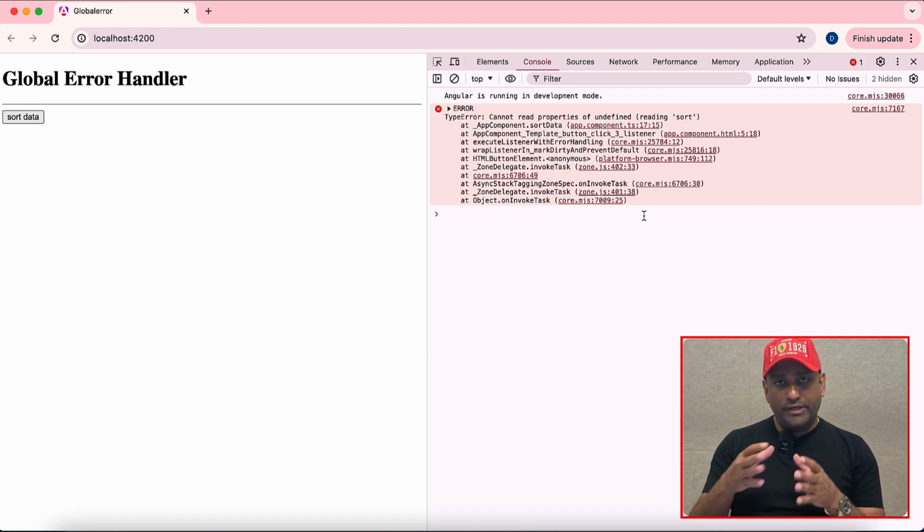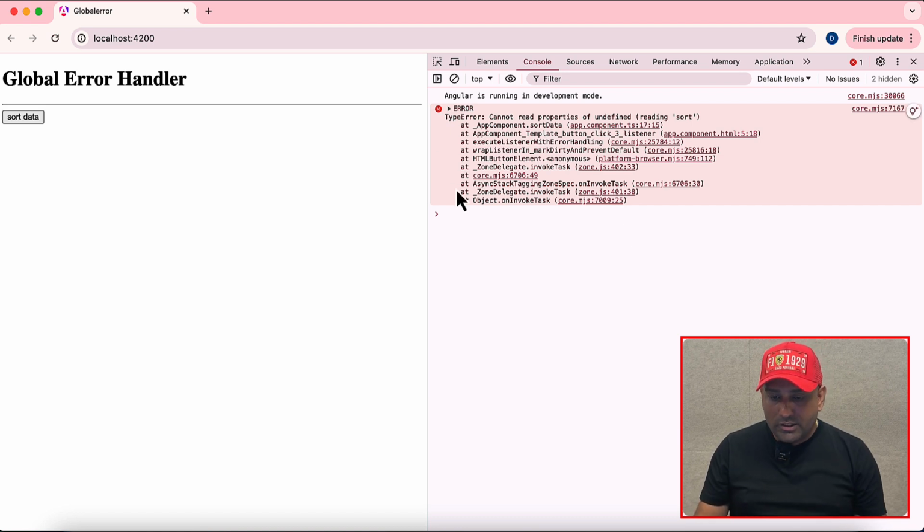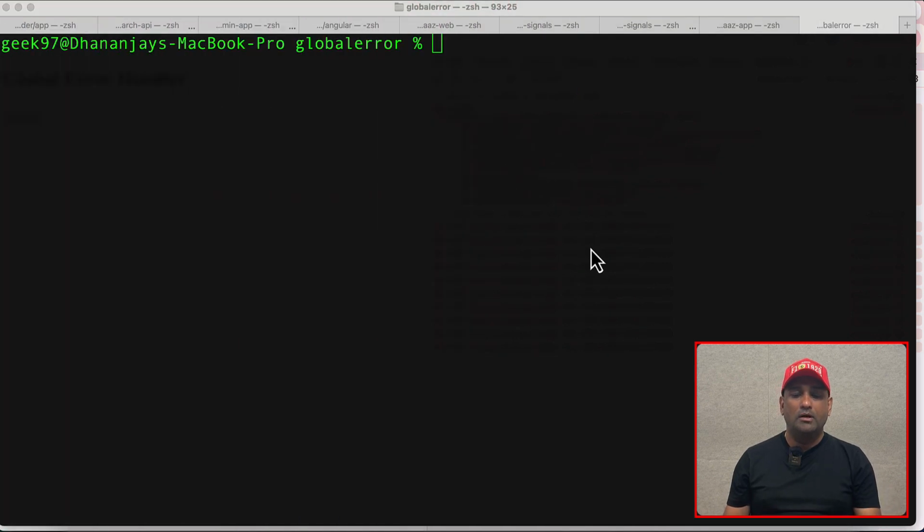Now, in your real application, an application which is on production, you may not want to show this red message in browser console to your user. You want to gracefully handle that. So let's see how we can do it. So what we are going to do here is, to handle error, first we'll create a service. So let's say ng g s, and that service is global-error-handler.